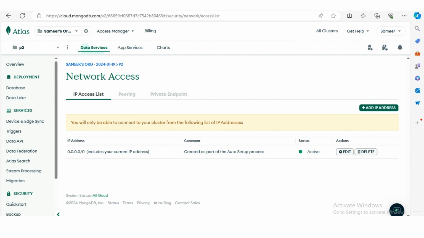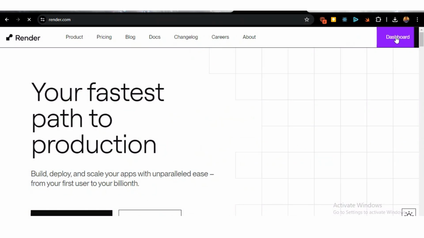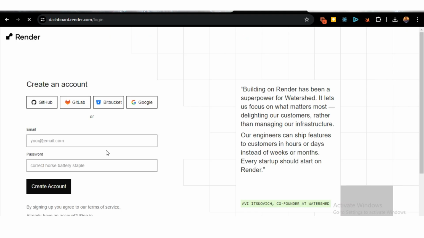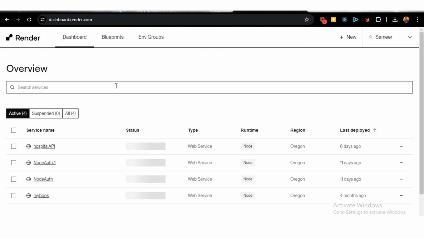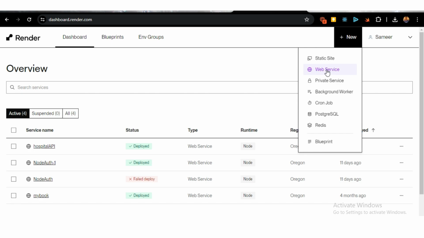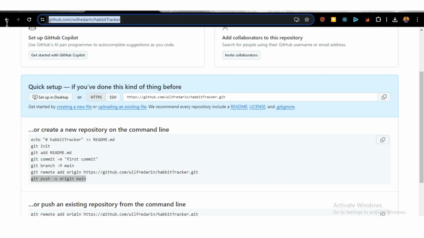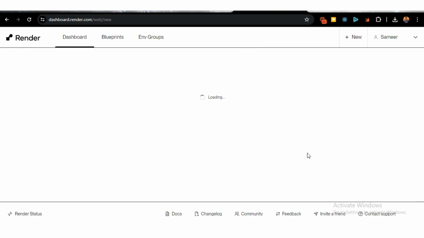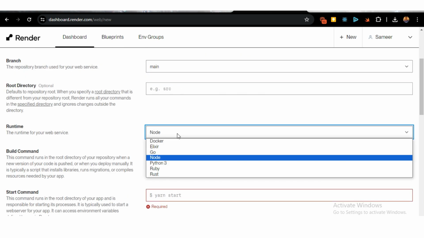Now this is done. Now what we need to do is, our DB is done, so we need render.com. Connect with GitHub. Okay, so what you do is go to new project. We are going to select web services, build and deploy from Git, click on next, then put this, deploy it as a public repository, continue, and branch main, root directory, and runtime Node.